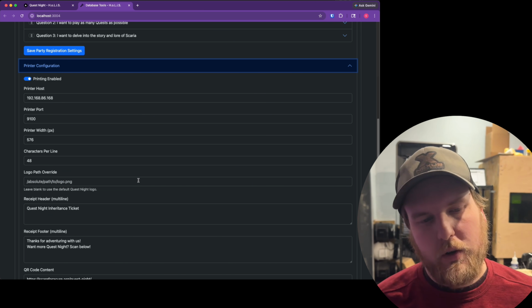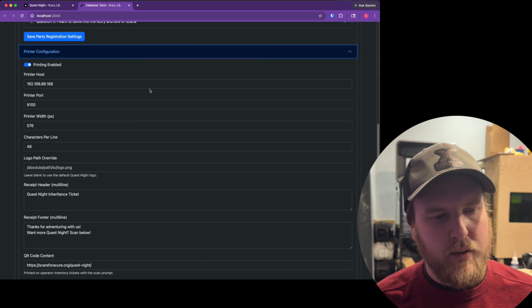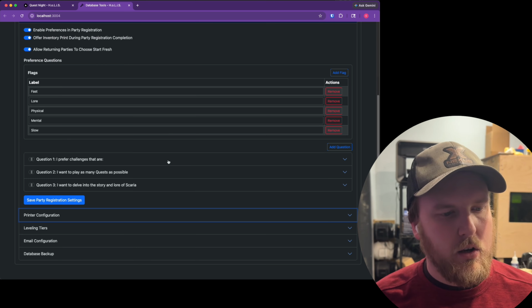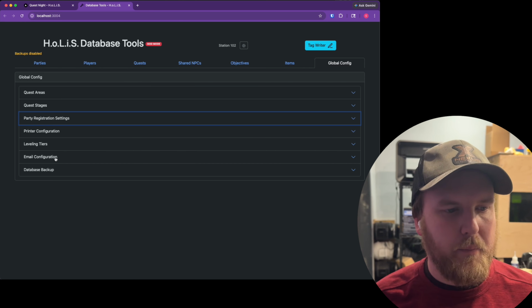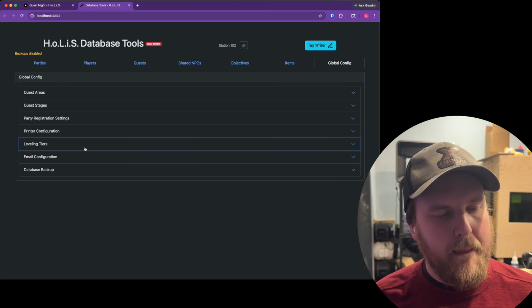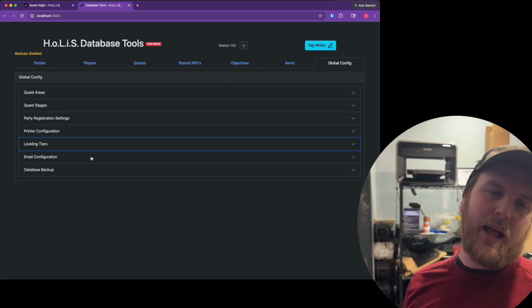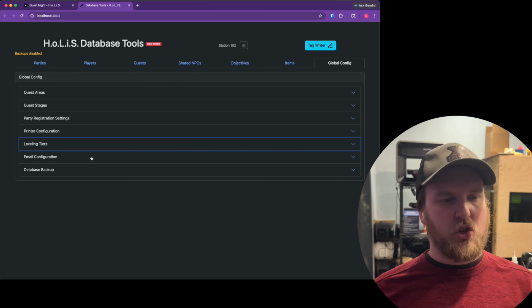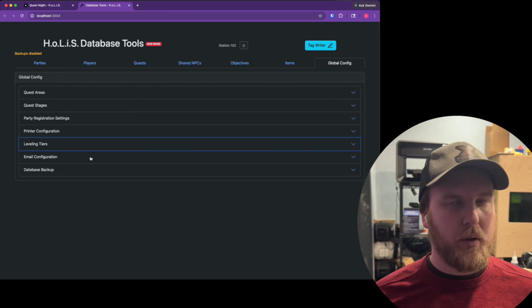I have my printer configuration. That's how I have a little receipt printer that handles inventory at the end of the night. So I've got that here. And then let me see what else I got. I have my leveling tiers. This is where players level. I have my email config, which won't open up, but that is for sending the adventure log and some other automated emails that the system can send out at the end of the night. We'll talk about that more.